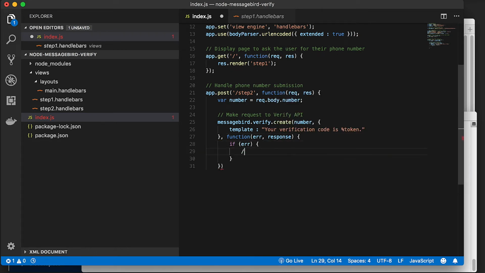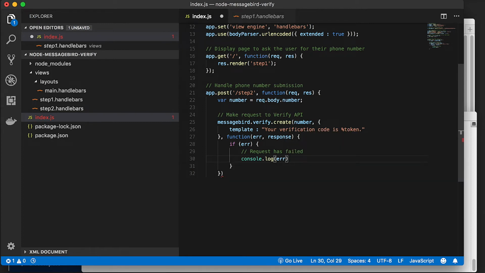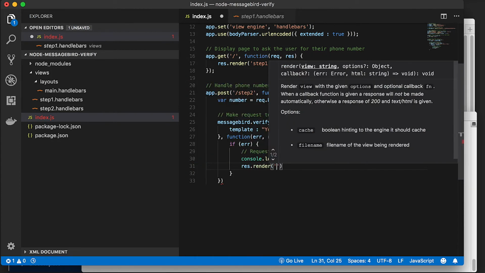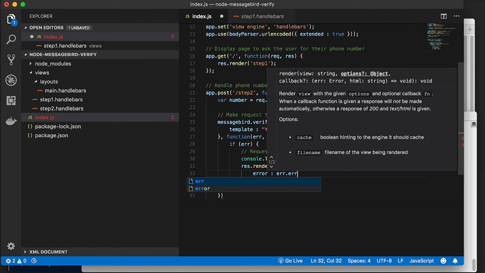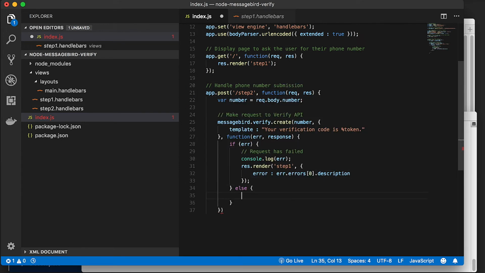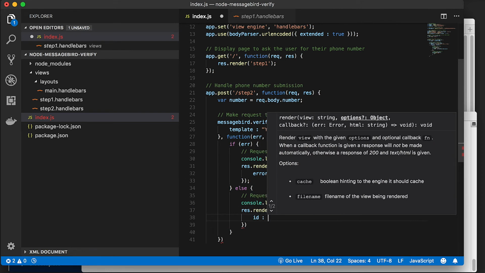So if there's any error, it means that the request has failed. For example, if the submitted phone number is invalid, we'll log this error and go back to our step 1, where we'll show that error to the user so they know what's wrong. In the other case, if the request was successful, we log the API response for debugging purposes, and we render a new template for step 2. The API provides us with an ID which we add to the page.